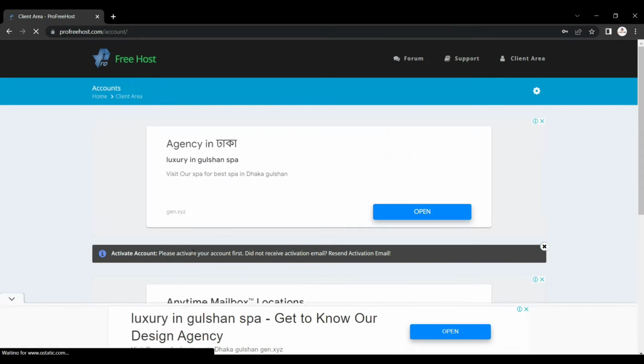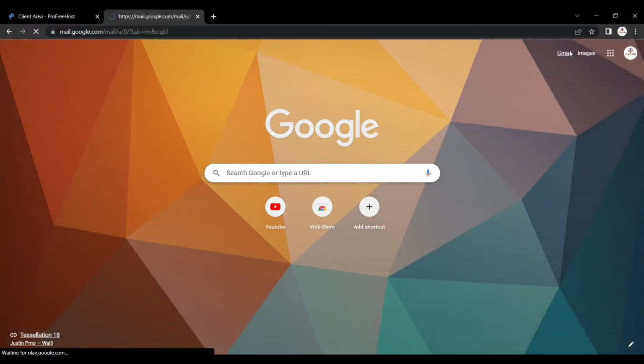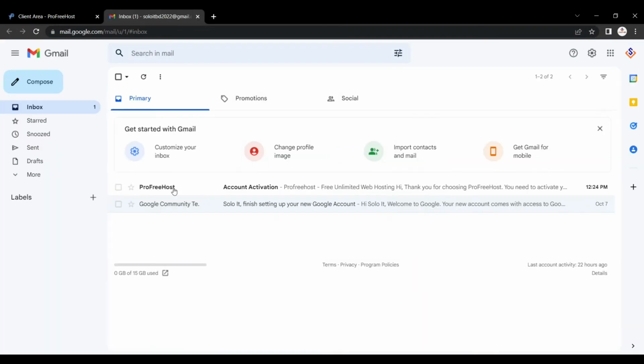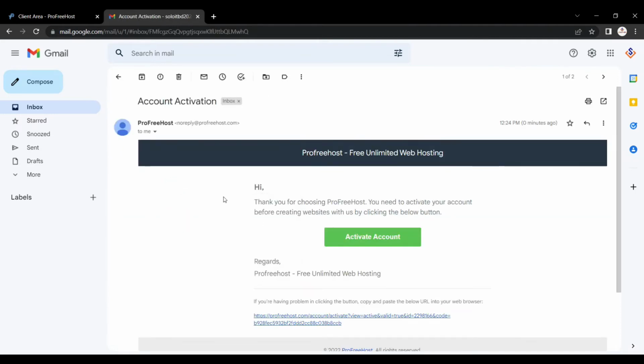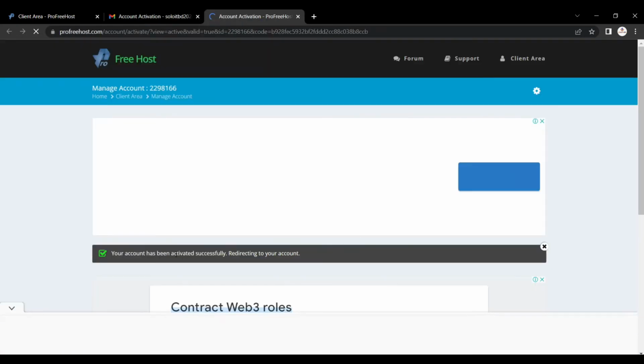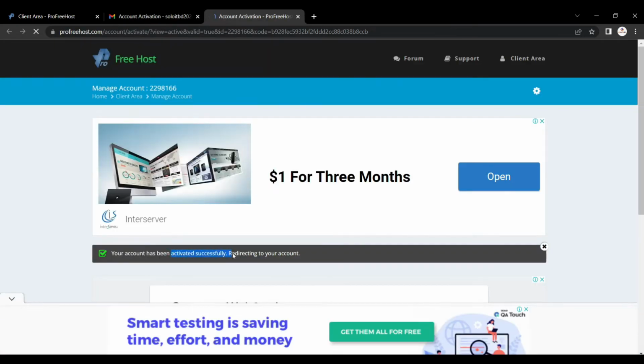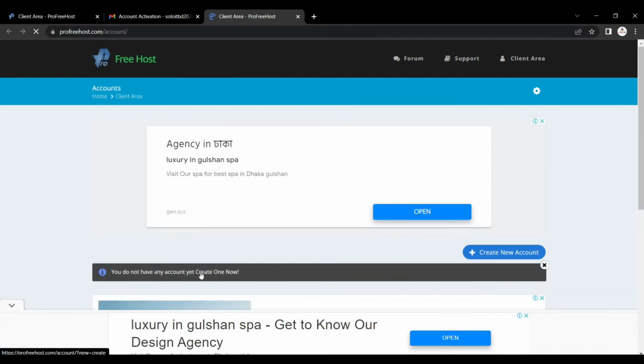As you can see, now it's saying to activate our account. So to activate our account, open your Gmail. As you can see, we have got an email from ProFreeHost. So open this email and click here, activate account. Now it's saying activated successfully. We have successfully created an account.